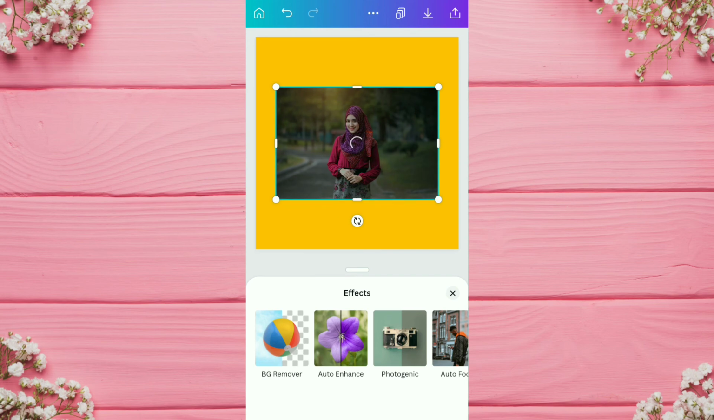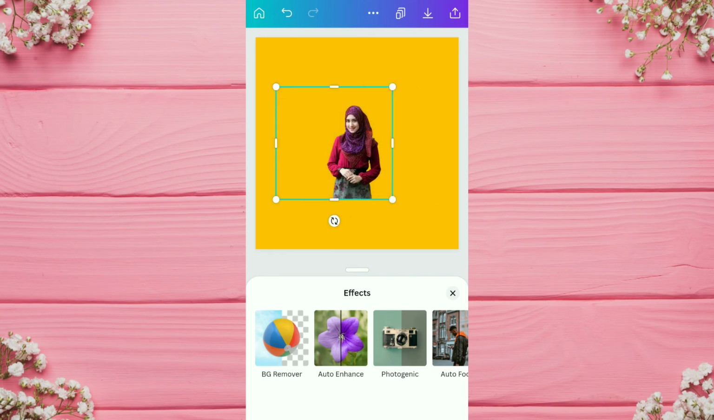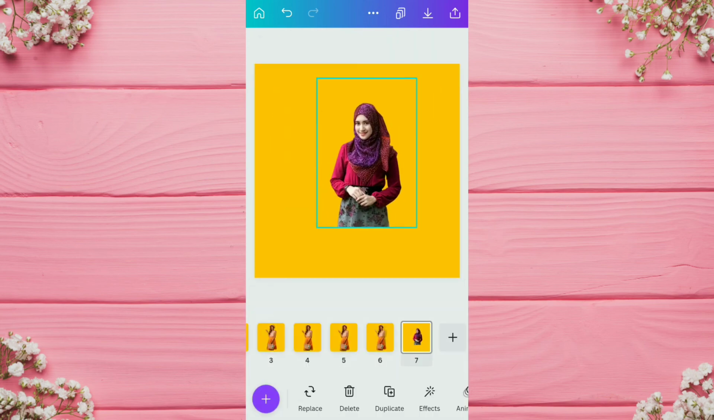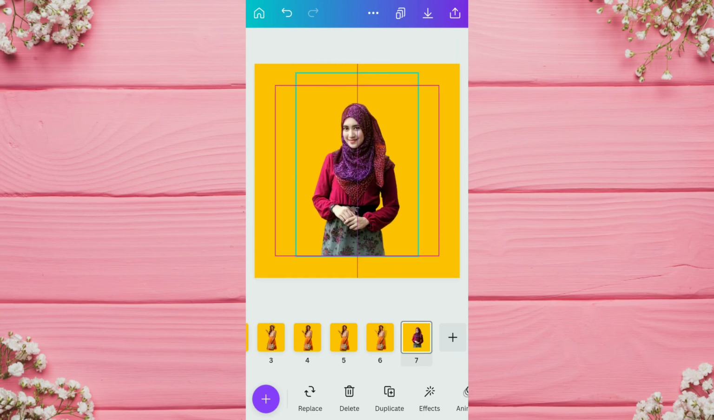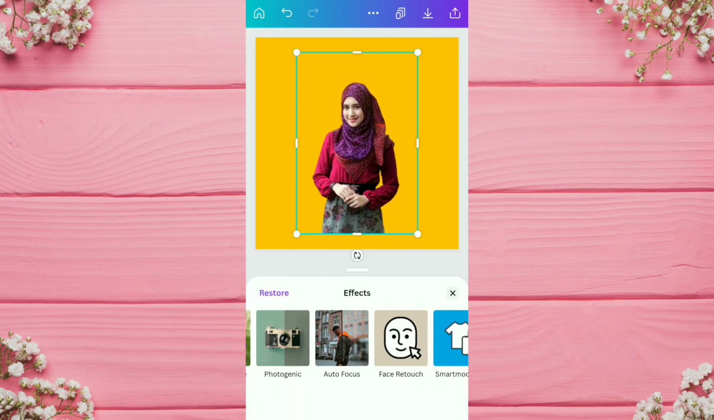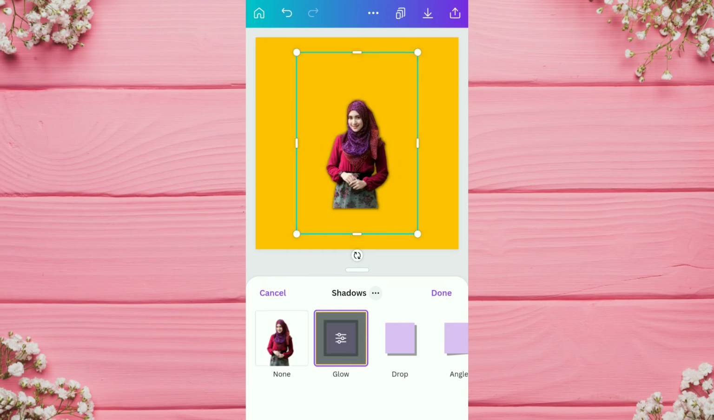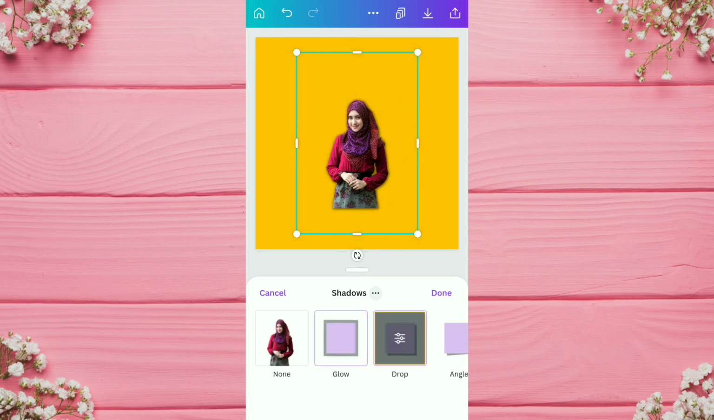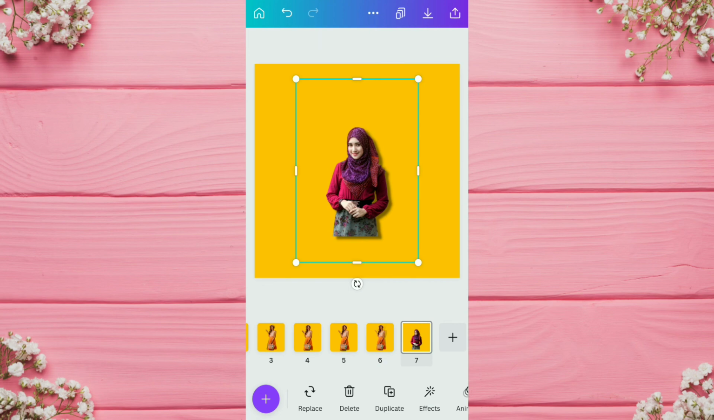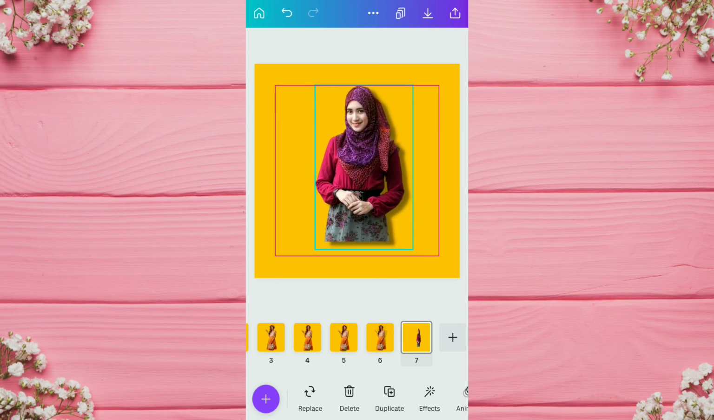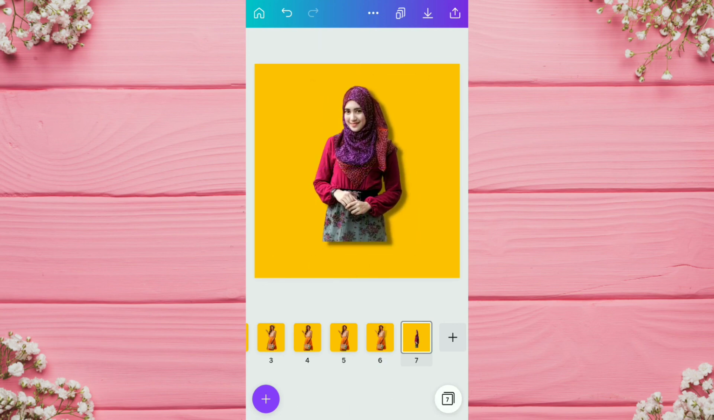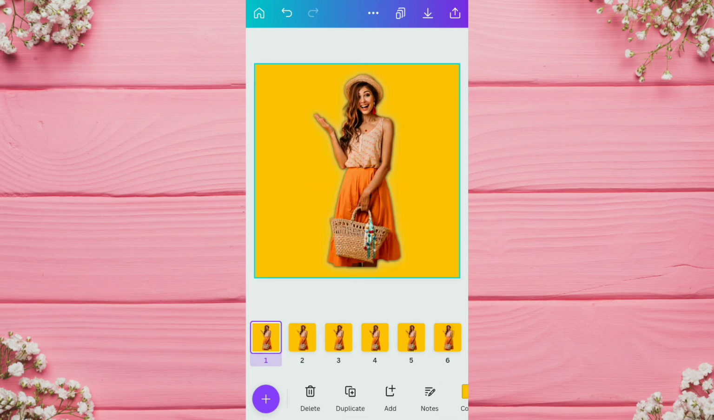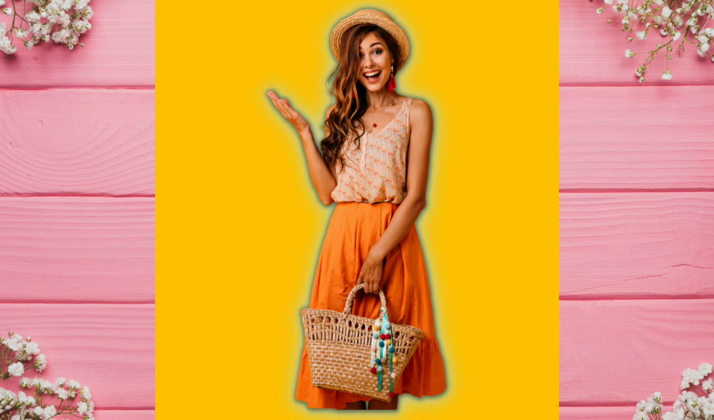Also guys, you can apply it by removing its background as well. As you can see, we have removed the background of this image and now we are going to apply any shadow effect in it. Okay, so as you can see, we can apply glow effect, we can apply drop, angle, curve, page lift and backdrop as well. So we are going to stick to the drop effect. And now we are going to increase its size a little bit. So guys, in this way you can apply the shadow effect to any image from the photo section of Canva.